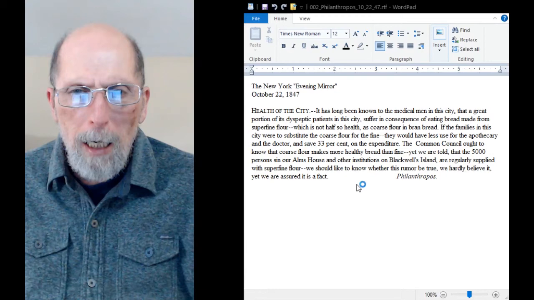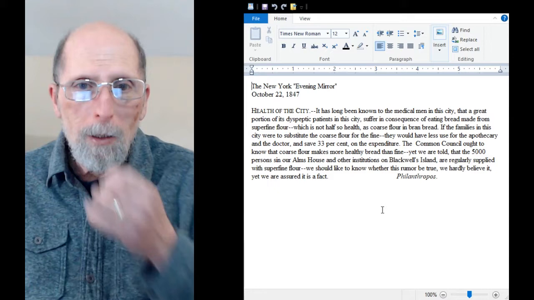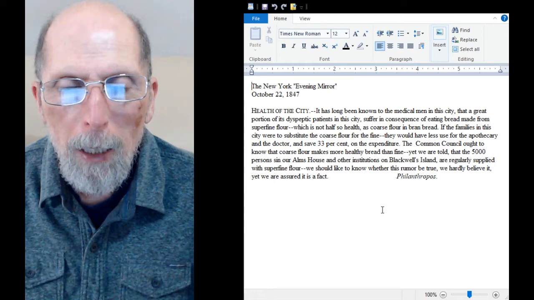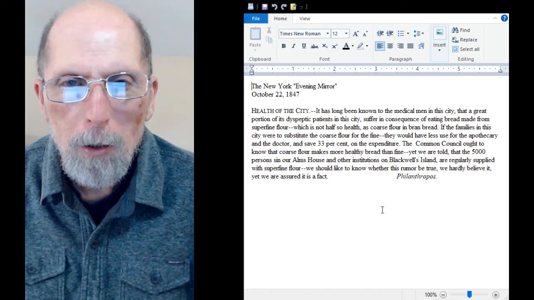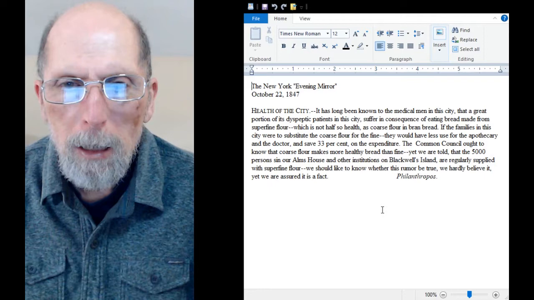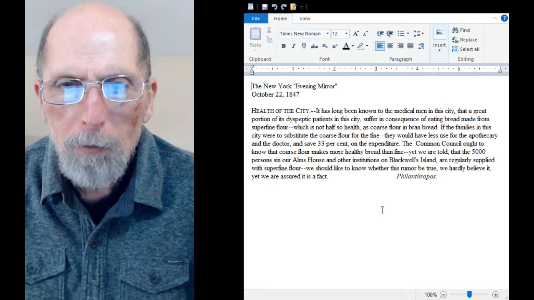But it's a caricature of Matthew's soft-heartedness, you know, as a bleeding heart in Shillaber's eyes. So this is The Health of the City. And this is written for the New York Evening Mirror, obviously about New York. This is real quick. So it has long been known to the medical men in the city that a great portion of its dyspeptic patients in this city suffer in consequence of eating bread made from superfine flour.